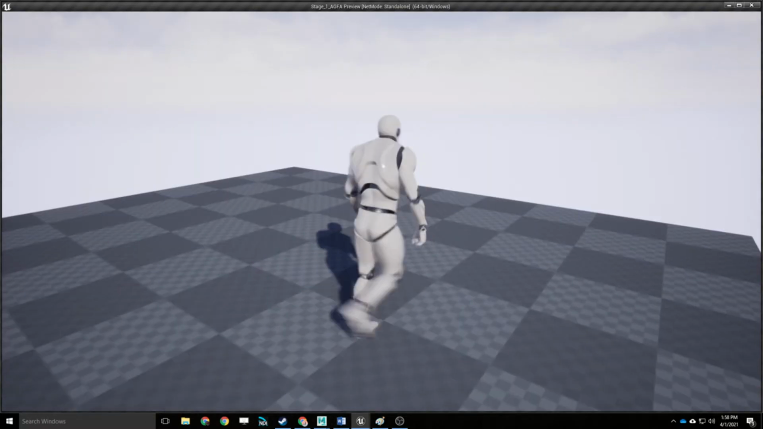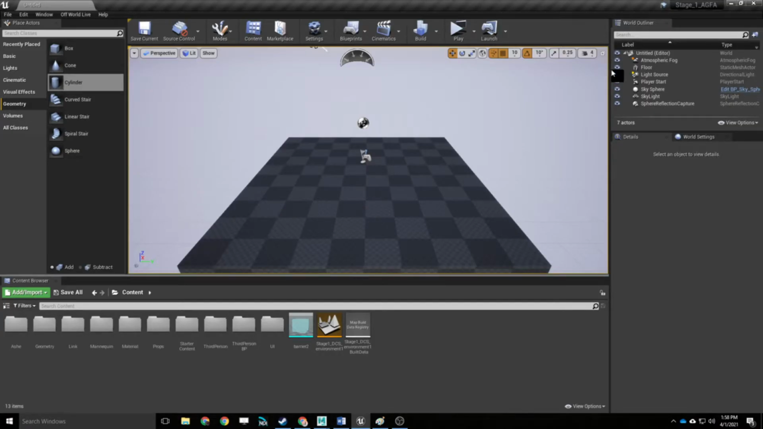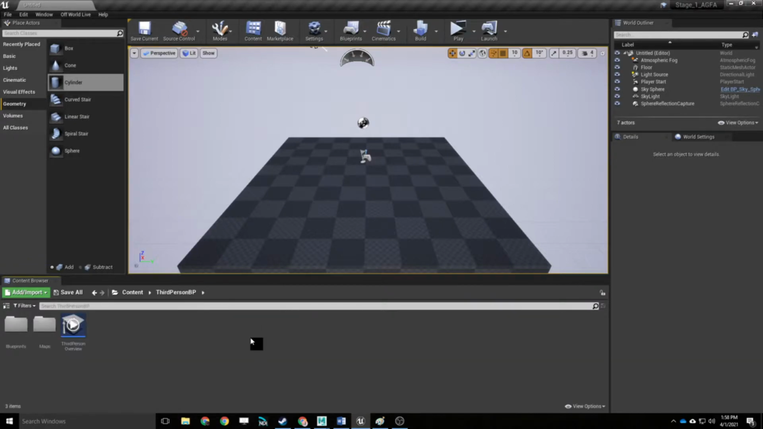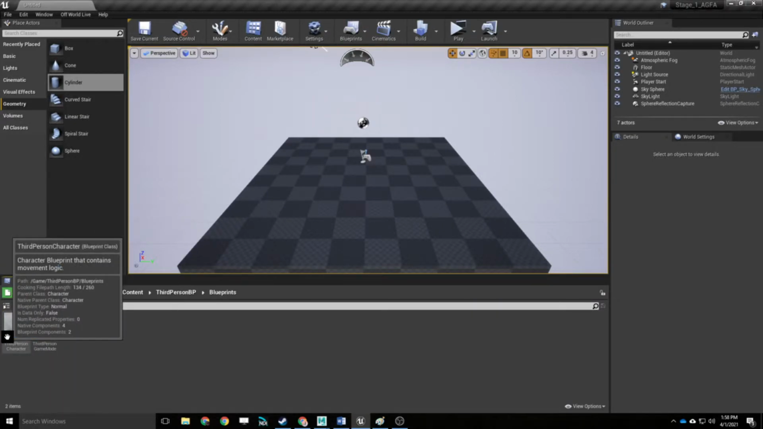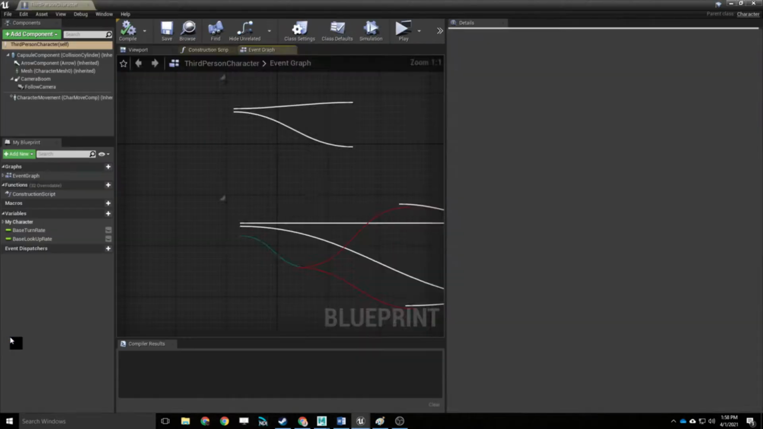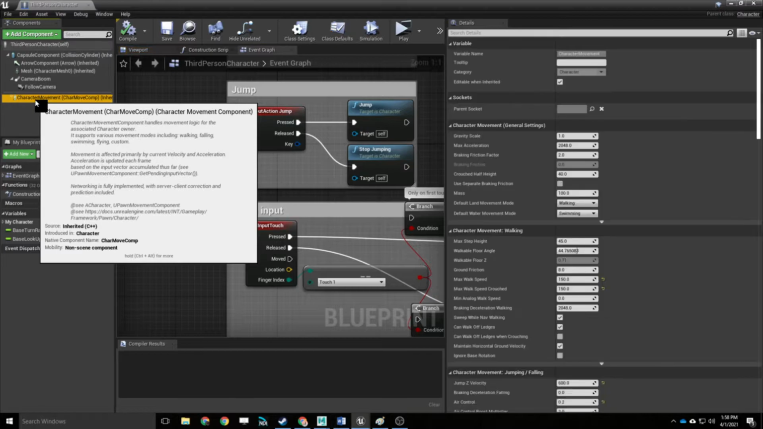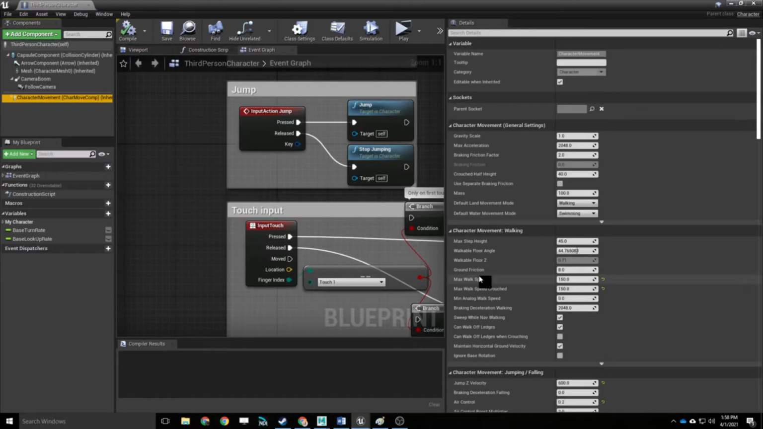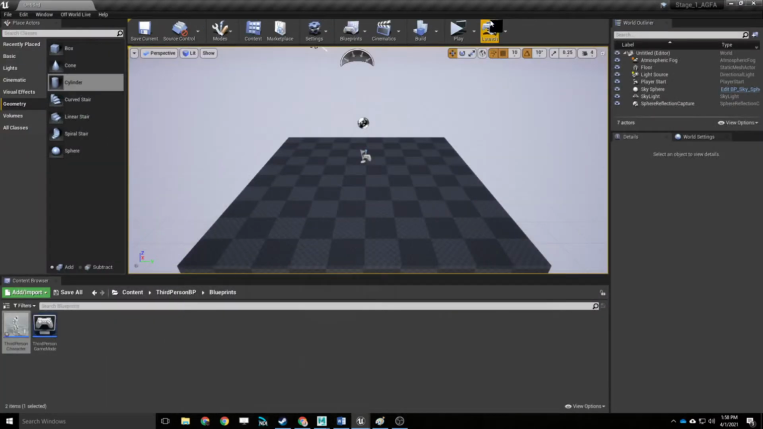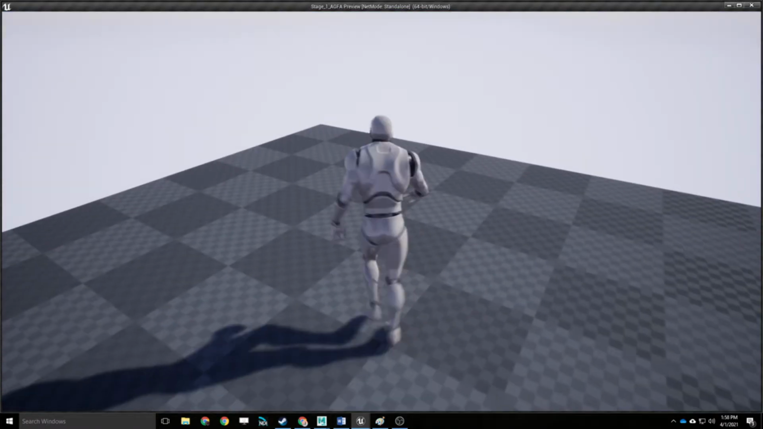Because we're working with such a small space, to do that, all we need to do is go into third person blueprint, go into blueprints here, click on third person character, and then here where it says character movement, we click on that, and we just go down here to max walk speed, and instead of 600, which is its default for running, we're going to change that to 150. Go compile, and now when we press play, the character should be walking.